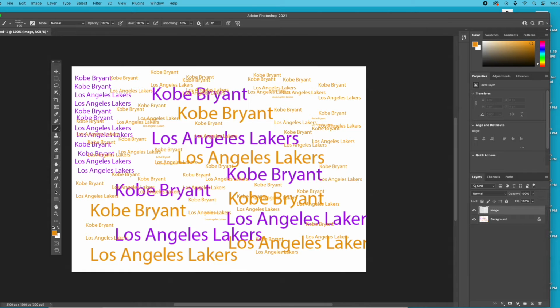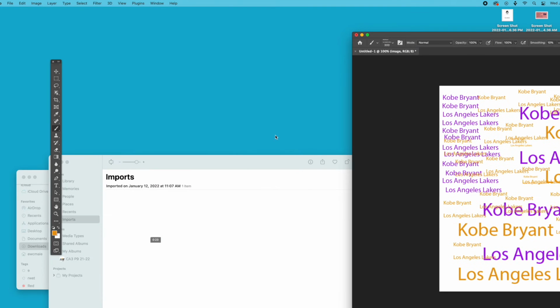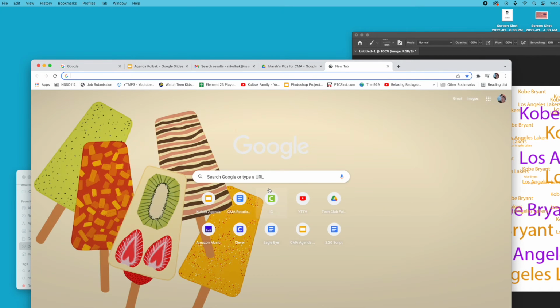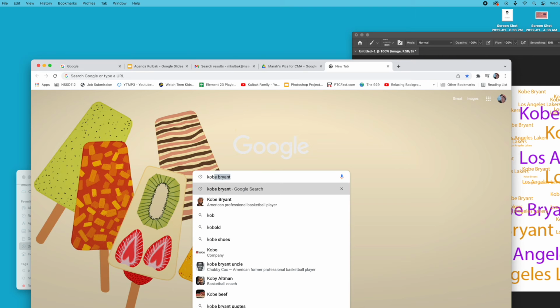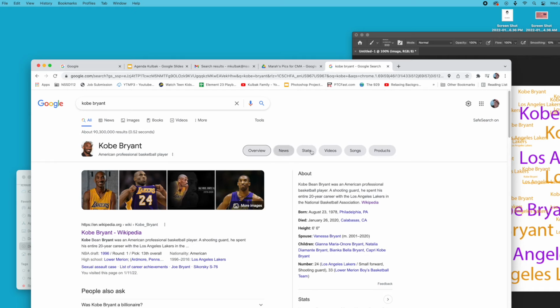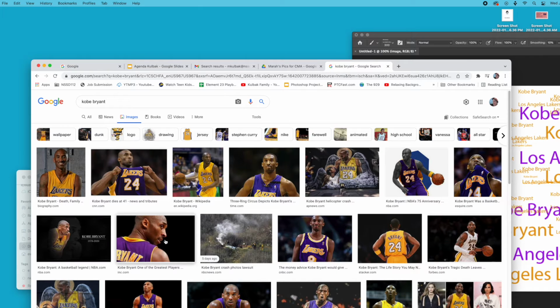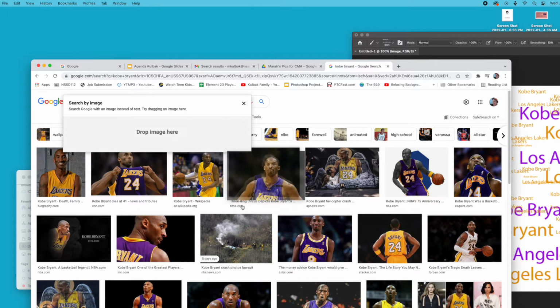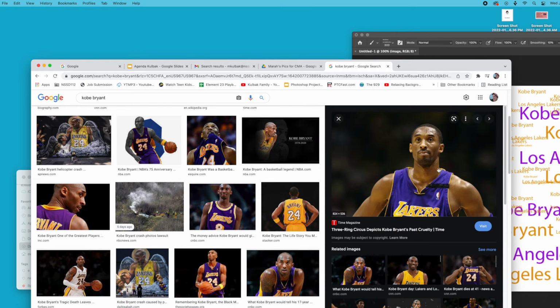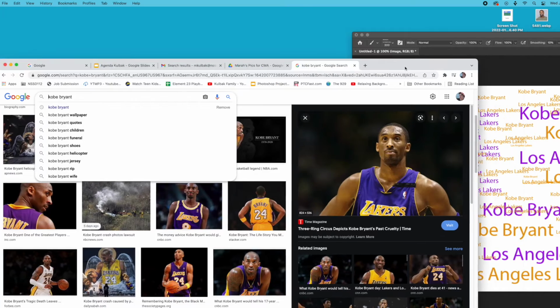Now I'm going to go to Google Images and look for a picture of my person. So I'm going to open up Google. I'm going to type in Kobe Bryant, and then I'm going to click on Images. Okay, and here are my Kobe images. Find the one you want. Make sure you click on it first so it's nice and large. So I'm going to click, now it's large. And then I'm going to drag and drop it to the desktop.